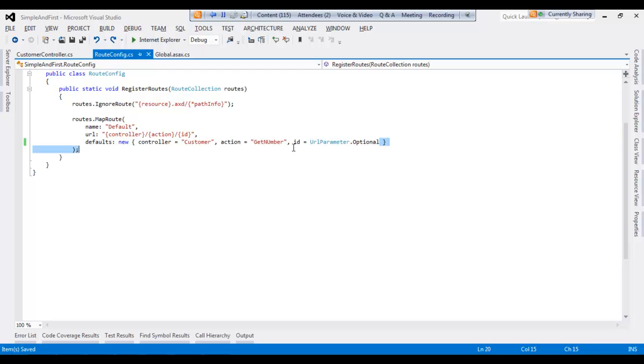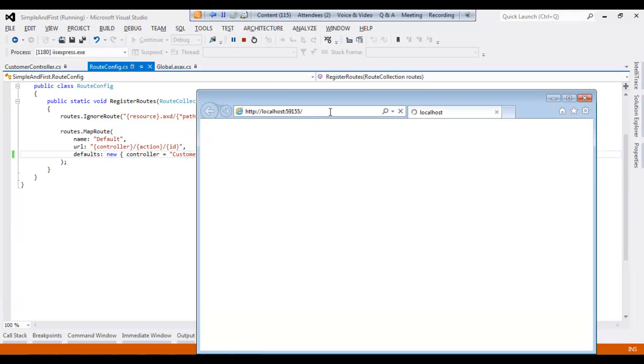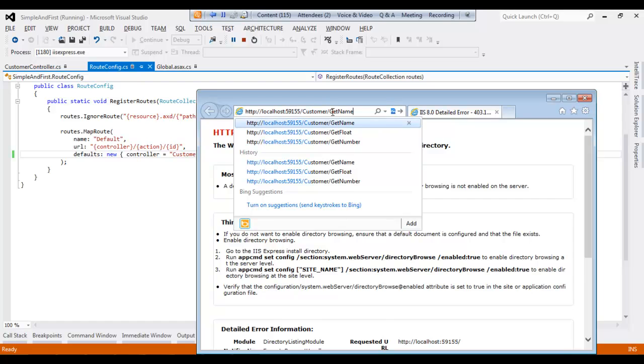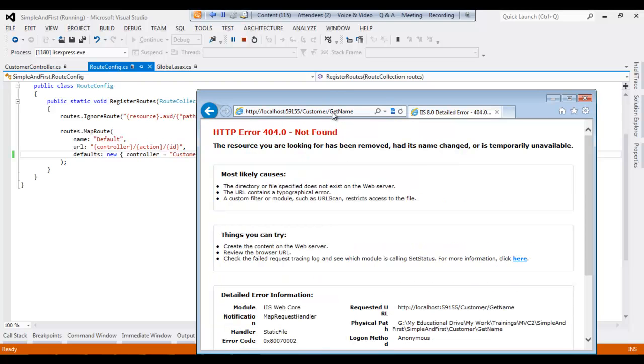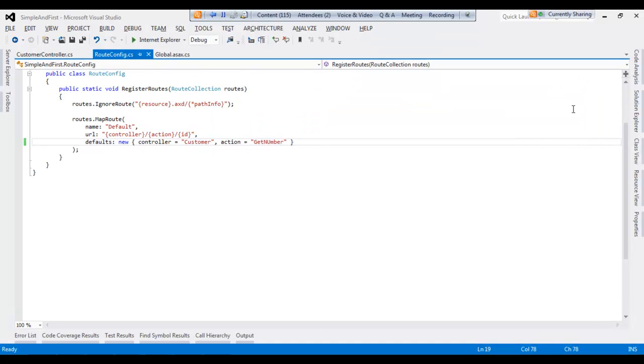If I remove this last line, just see what happens. I will say customer slash get name. See, I'm getting an error. If I pass 5, I'm getting 6, Sukesh Marla. That means I need to pass the value now. If I don't pass the value, the URL will be considered an improper URL. The ID is a must. So this is nothing but a route value.